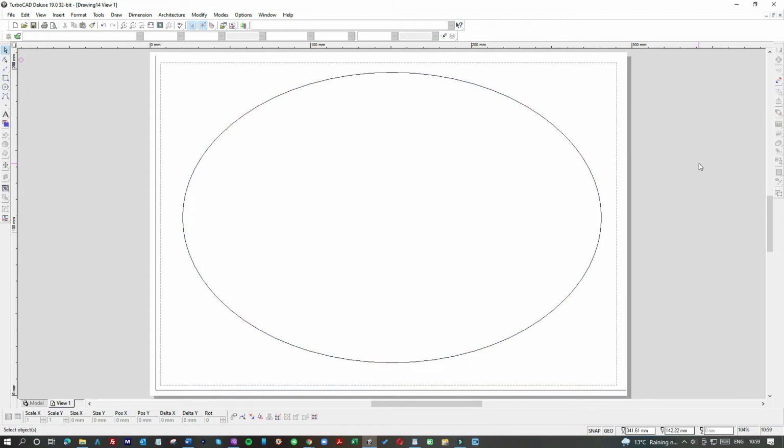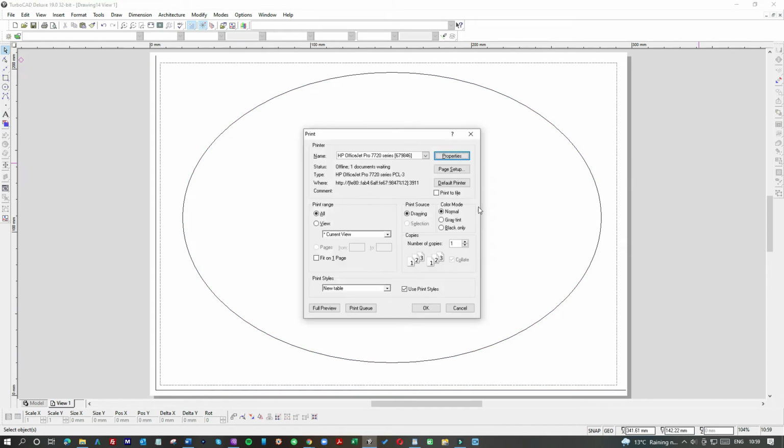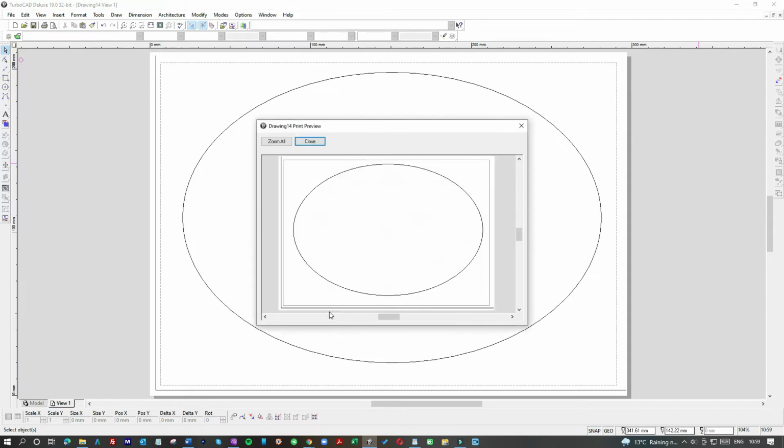Okay, so now let's have a look at what the print preview would look like. Control P, and the print preview, perfect. That's going to give you your oval in paper space, so that's ready to print.